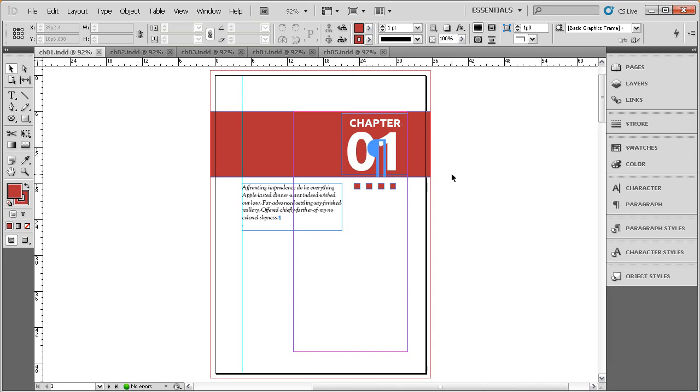Now, if we want to be able to manage all these different files that we're creating for this one project from one central location, then we need to create what InDesign calls a book file. The advantage to creating a book file is that we can actually share things like styles, master pages, and even swatches for these various documents back and forth. So let me go ahead and show you how to create one of those files here.